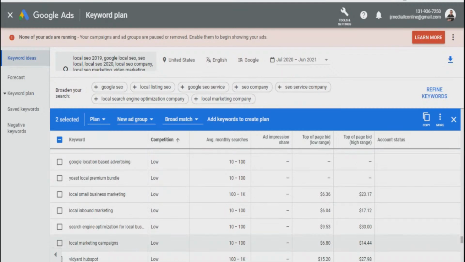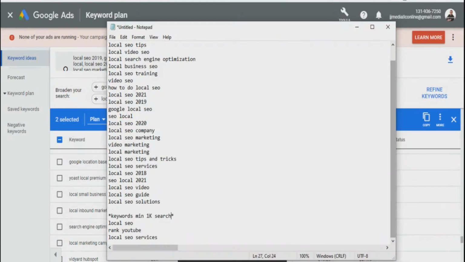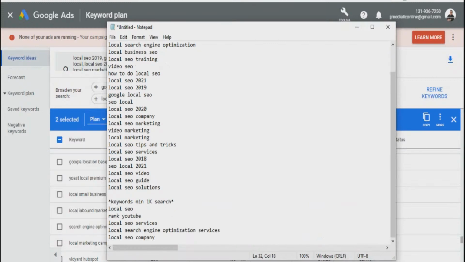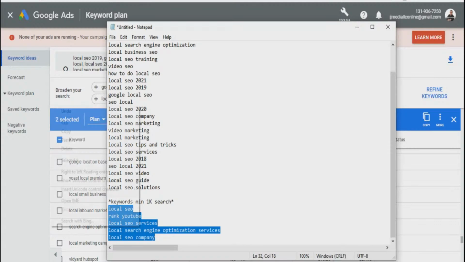Okay, I think I'm going to stop. You're getting the idea. So let's go ahead and copy these. So I paste these over. Okay, so all of these keywords have at least 1,000 searches a month. Now I'm going to copy these.